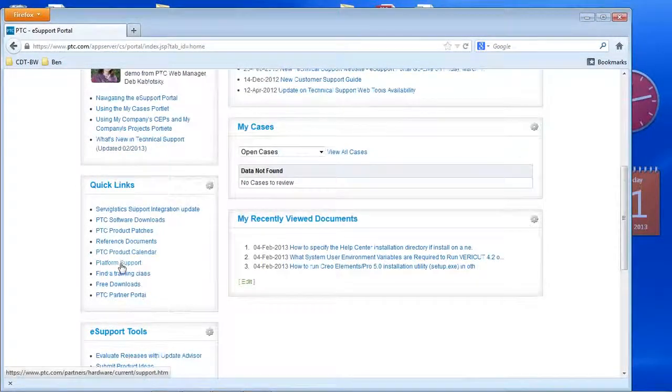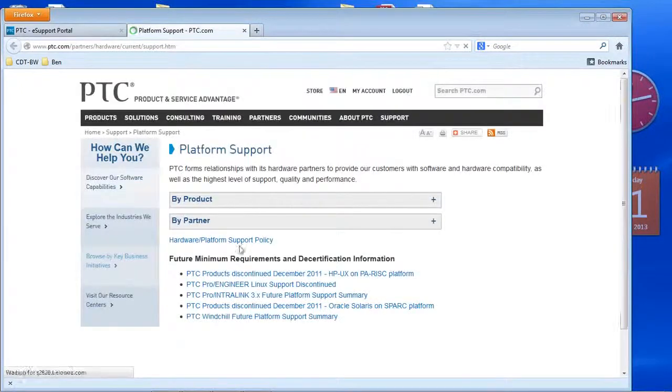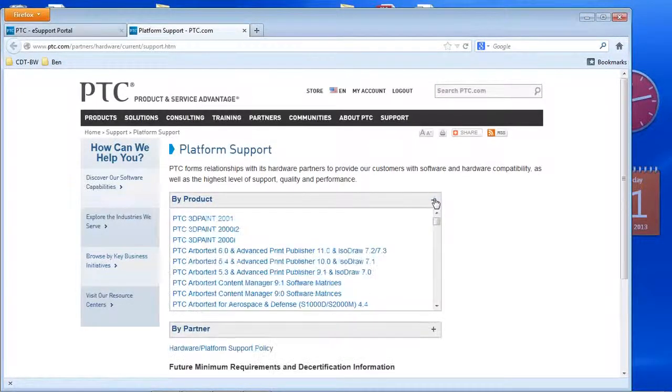Here's platform support right here. But again, it takes you to the old link, where at this point you then need to go down and find which one you want, and then it takes you to the same spot. So essentially you have a generic search for platform support on the home page, or you have the two different tabs, which would be a little more specific to what you're trying to find.